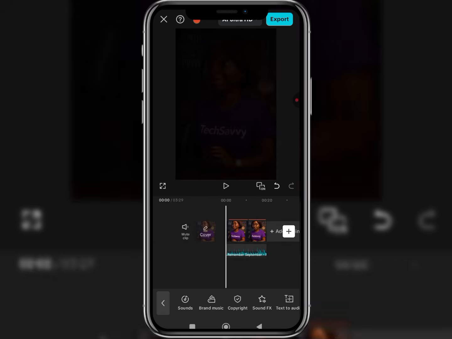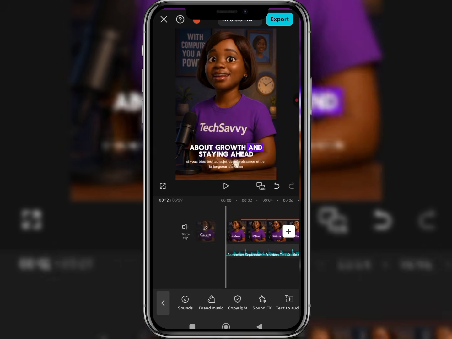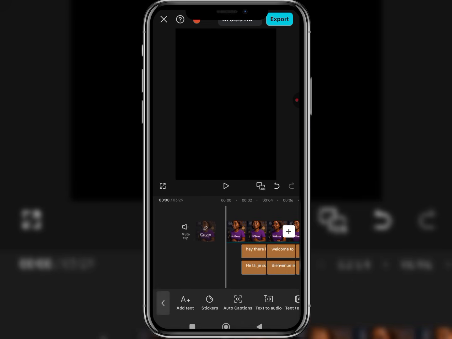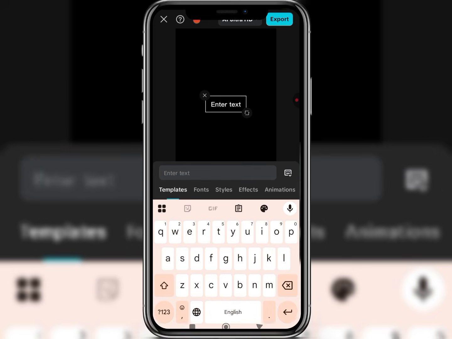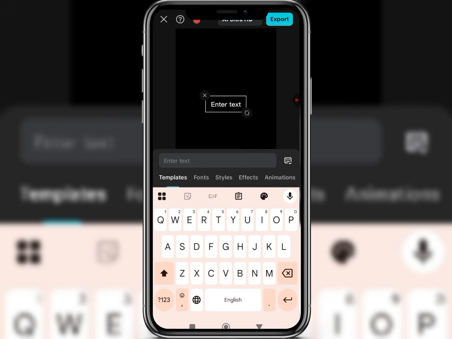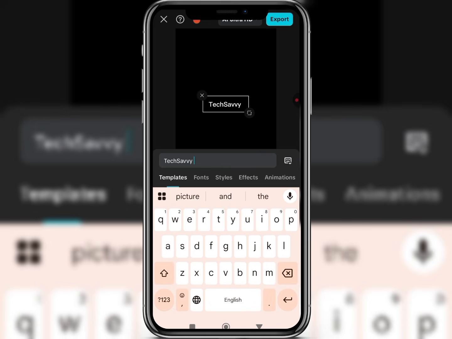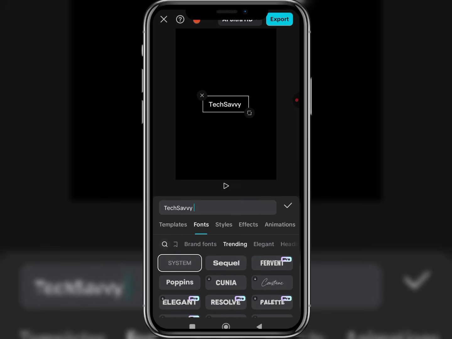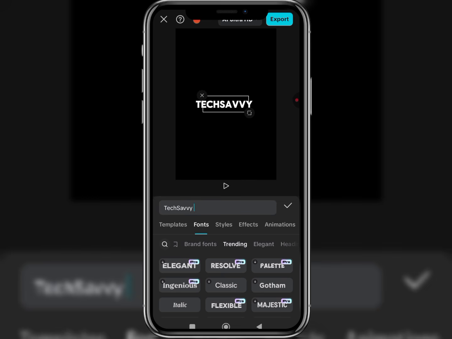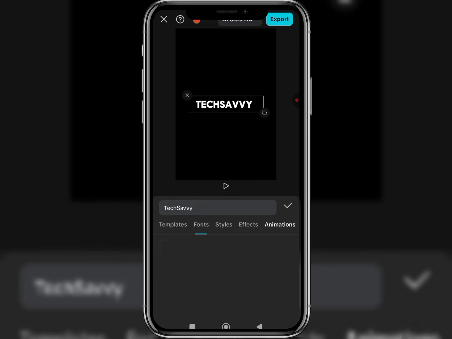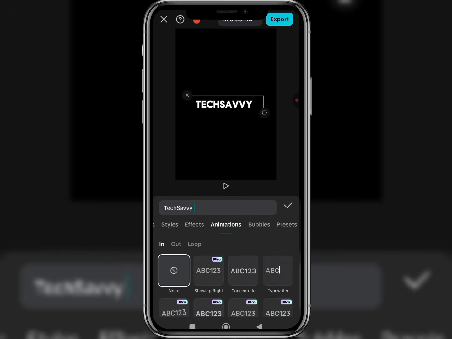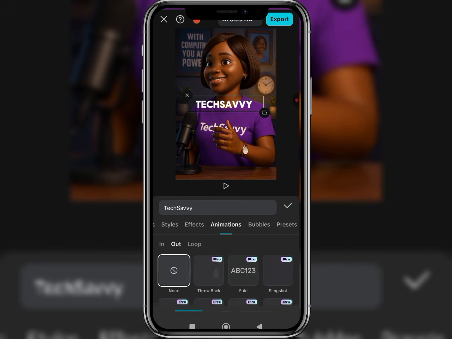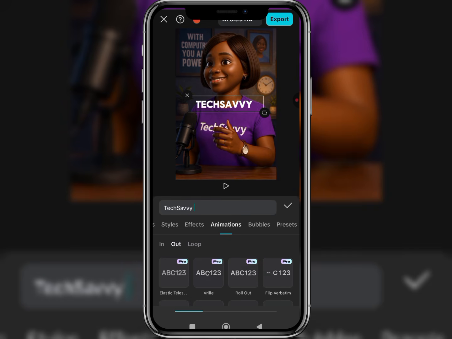All right, so what I'm going to do next is to just add my logo somewhere. So my logo, like I said, is just Tech Savvy. So I'm going to add a text and say Tech Savvy. I go to my font. I'm going to use something that is very good, something that is very authoritative, and go to animation. How do I want it to come in? I'm going to say just move in this way. How do I want it to go out? I'm going to say it should fade out. I would love it to fade out.